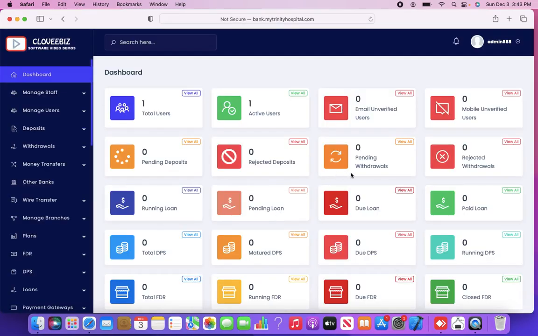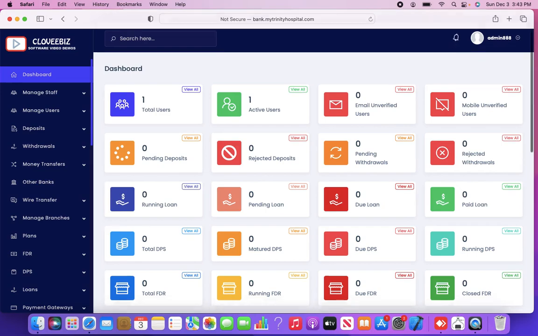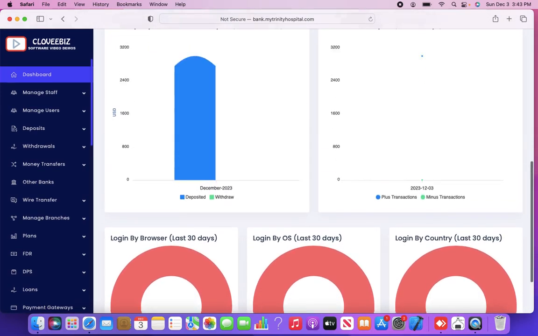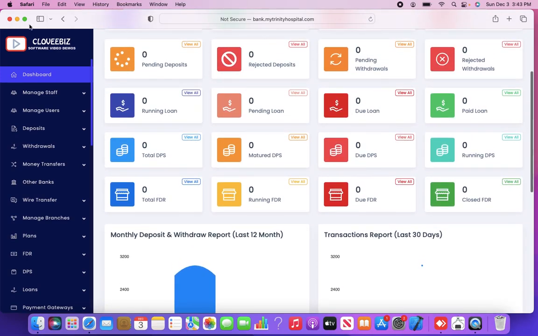Okay, so as you log in, you see statistics of everything happening: how many users, total users, active users, email verified, pending, and all that. All of them are just on your screen. You will see a graph of how things are going on the dashboard.